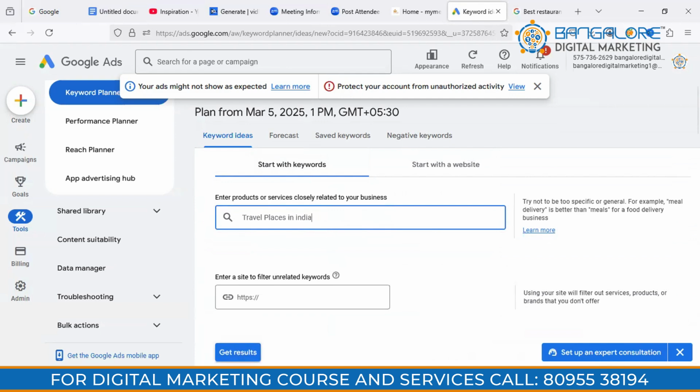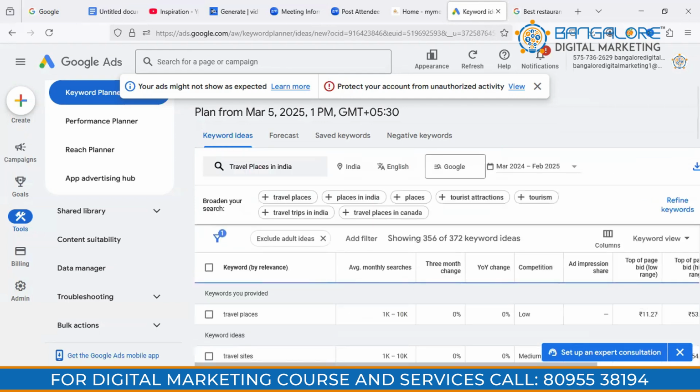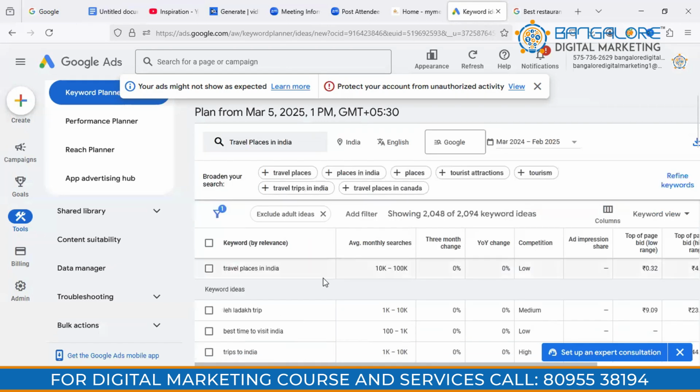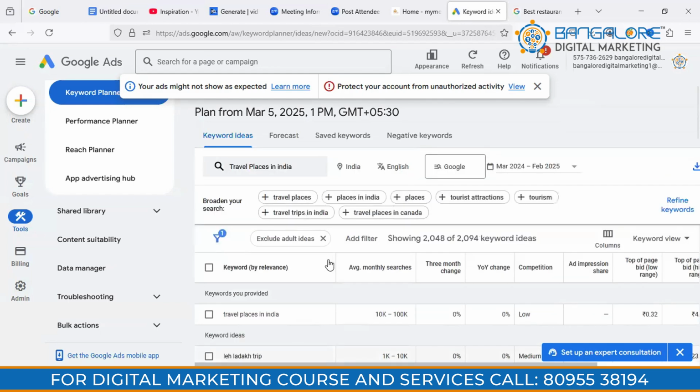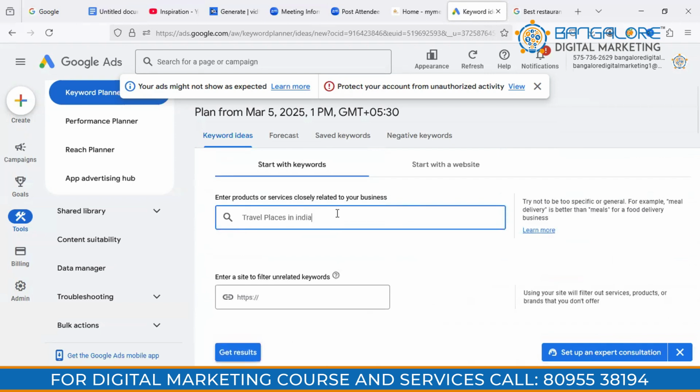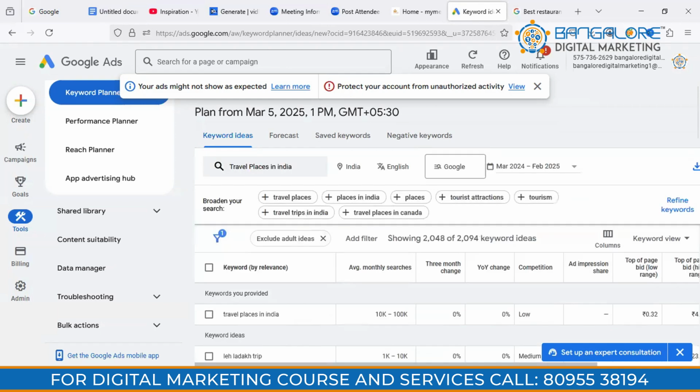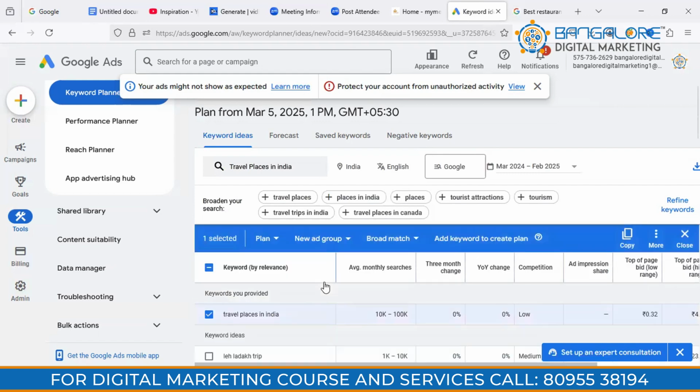Let me add India. So, are you in India or Bangalore? Bangalore. So this blog is related to only Bangalore, right? Okay, done. I'll go for India only. Let's see. Okay, we can create separate pages for Hyderabad and Bangalore. Okay, travel places in India. You can use this keyword. So this is my primary keyword.